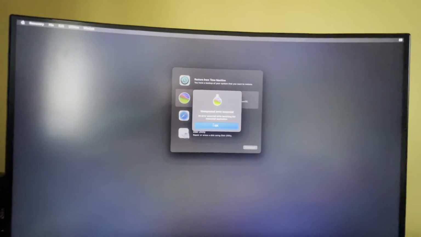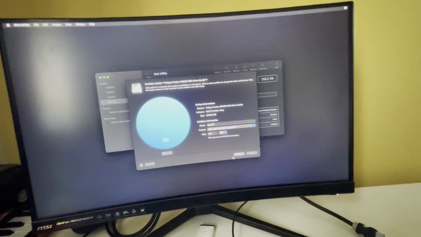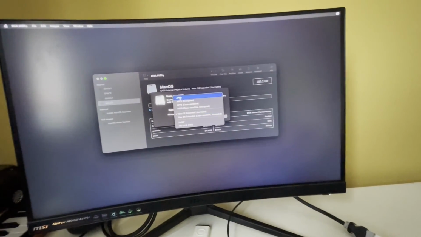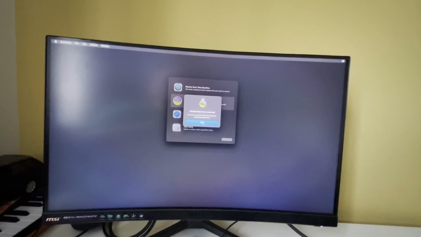So we have an unexpected error. Let's go back into Disk Utility and have another look. I used macOS Extended. We need to just wipe that again, and we want the APFS. Okay, let's try that again then. Install macOS and another unexpected error.